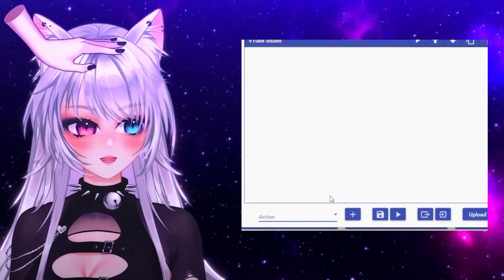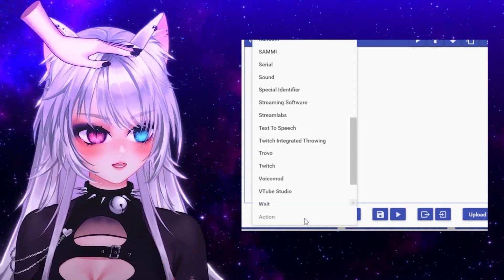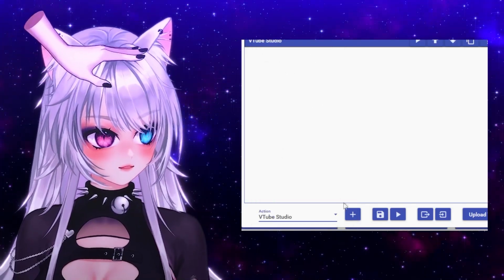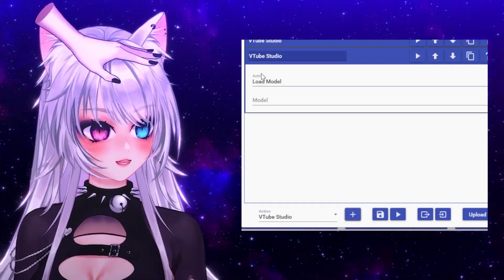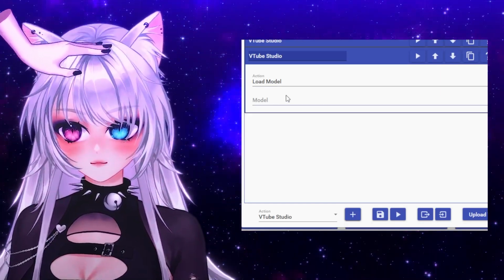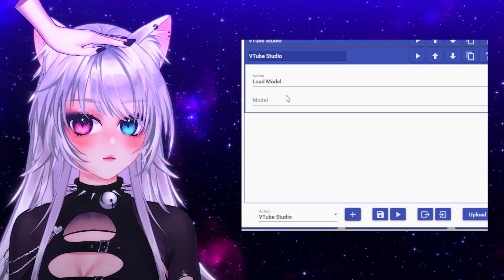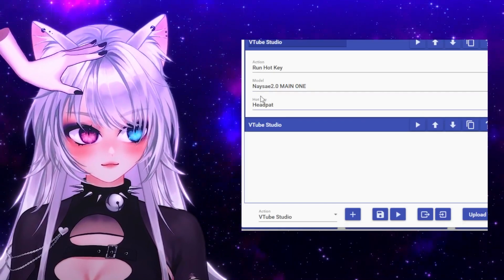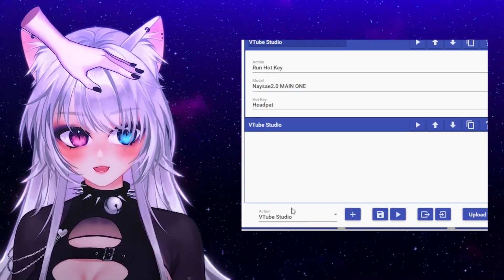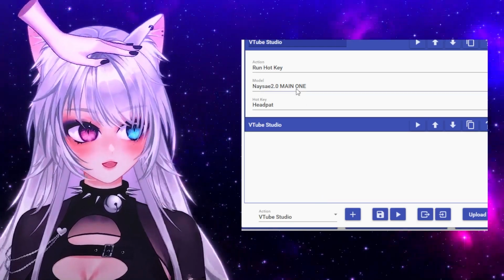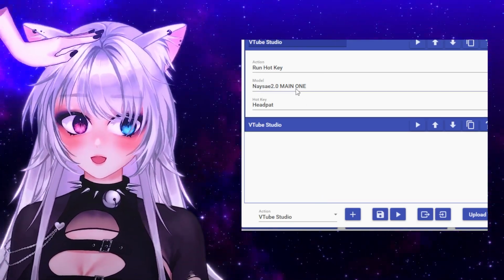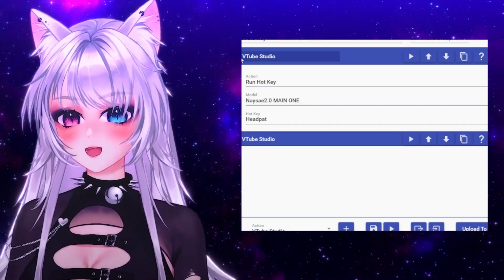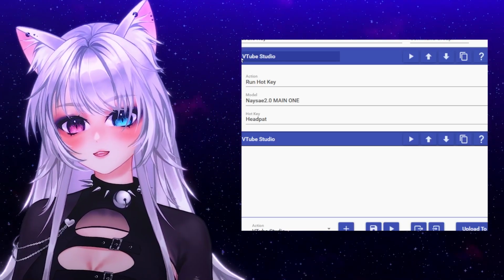To create a redeem, you have to click down below here on this action, open. You will see VTube Studio. Click on it and click plus. Then it will ask you to find the right model and which hotkey to assign it to. Mine looks like this. This is going to be the exact same name as you put in your VTube Studio on your redeem, and the model is the one that you want. Action, run the hotkey. Ta-da! That's it. That's all you have to do.